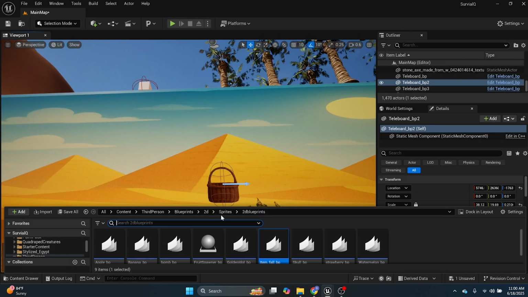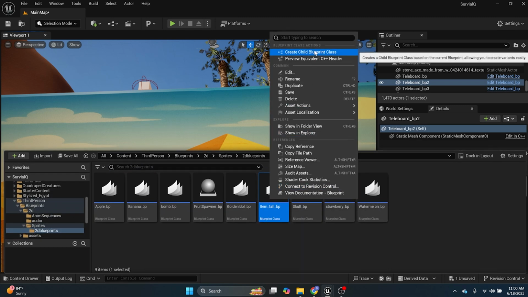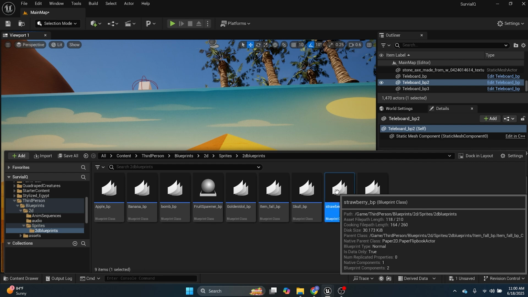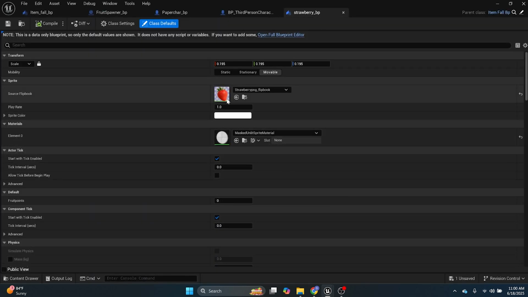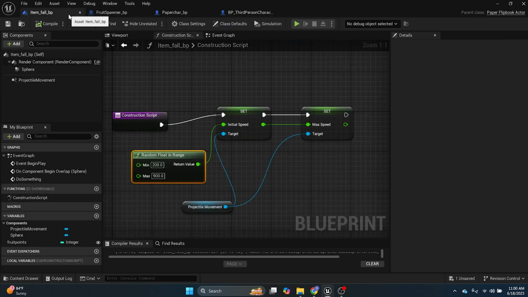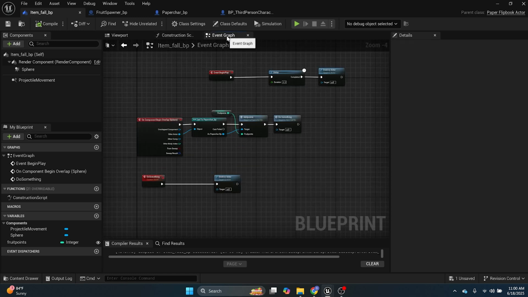The next thing that we need to do is add in the rest of the items. On item fall, all I did was right click and create child blueprint classes each time to make a new item, and I just replaced the flipbook, actually, not the mesh. I didn't add in any code. But that's good, so we've got those two things done.